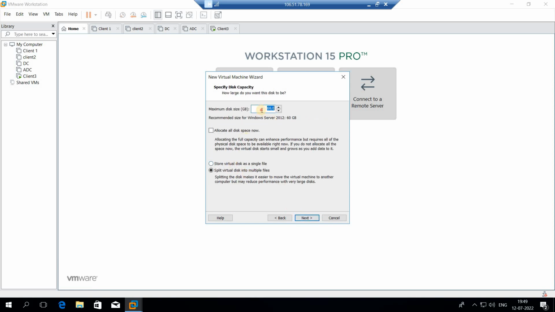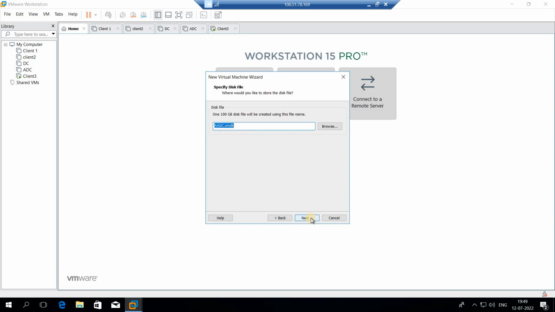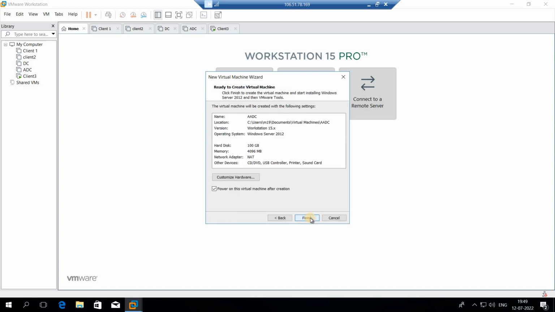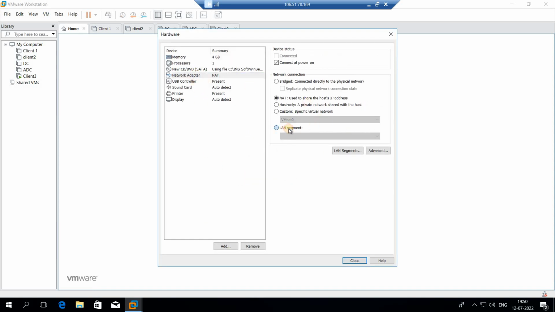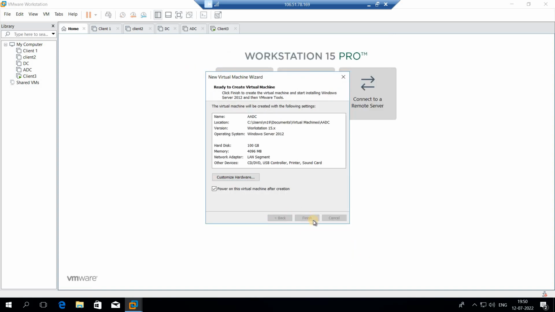Now over here we need to change this setting. When we are creating a server disk, the minimum recommended setting is 100 GB of memory, and store in a virtual disk file, same as what we did in client machine. We will click on next. No changes in this. We'll let the file name be what it is. Click on next. Now again in this option we need to go on customize hardware. Over here network adapter, and again LAN segment, LAN 1. Click on close. Now we will click on finish.